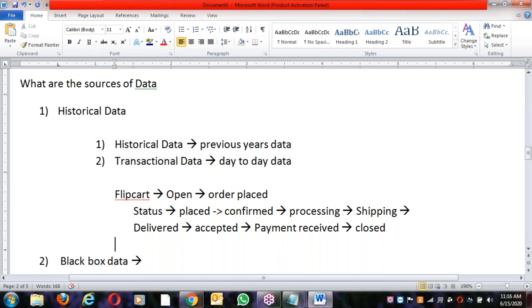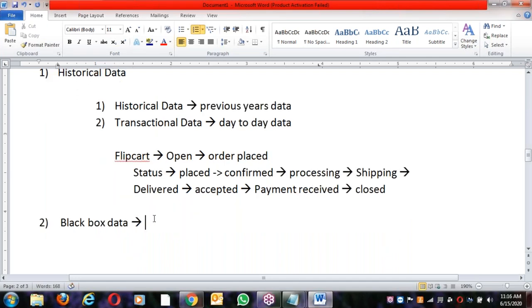So what is the black box? It is a component of an aeroplane. Now you have some idea. It's a component of an aeroplane.